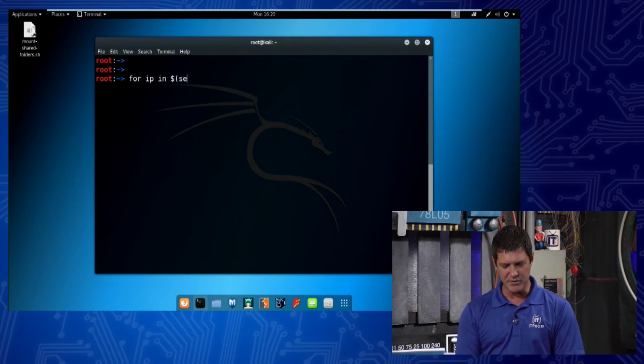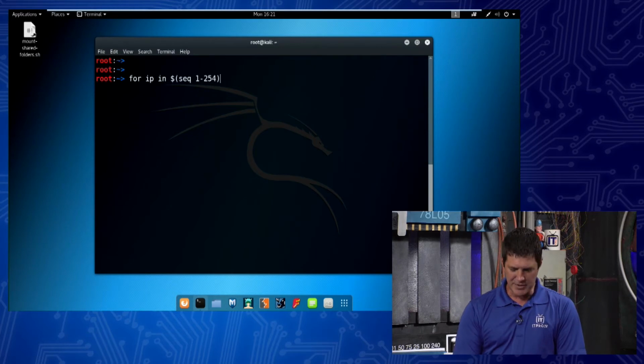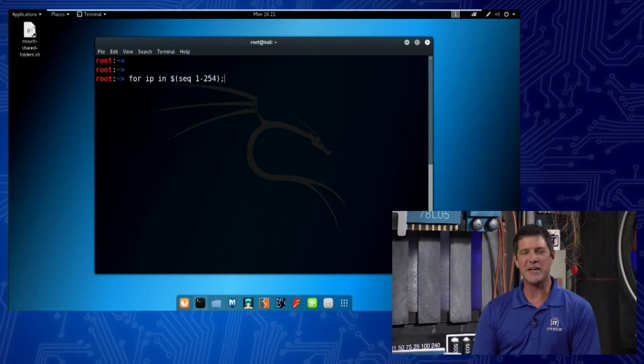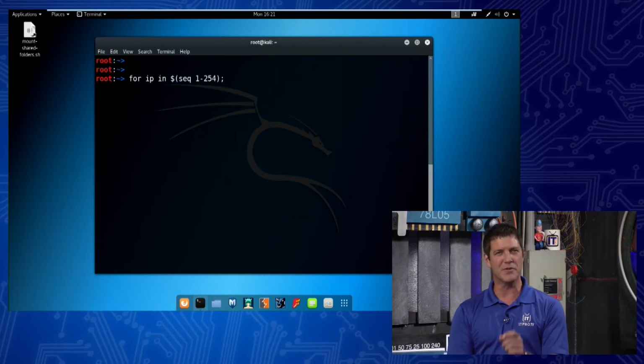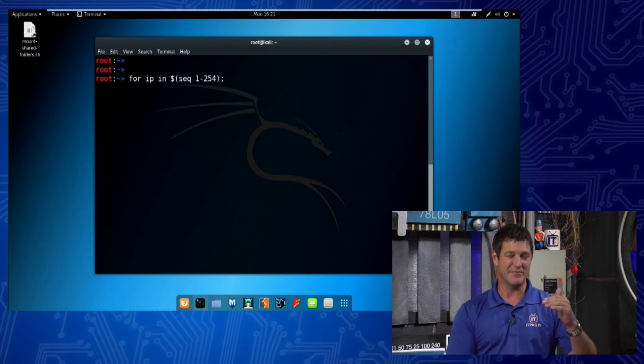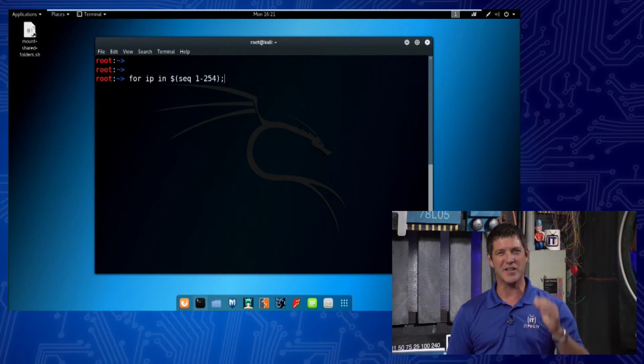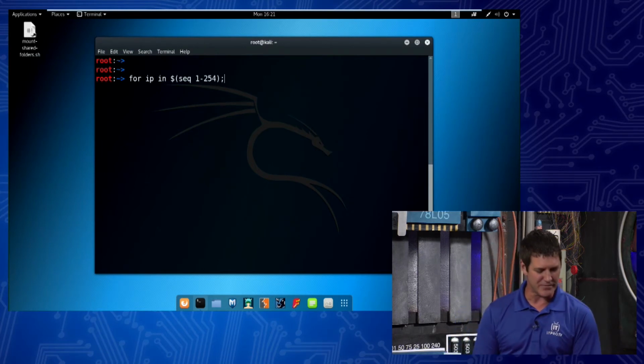We're going to type in sequence 1 through 254, all right? And I'll put a semicolon. So basically what I just did was sequence 1 through 254. In a sense, you can think about it like making a file with one number on each line, 1, 2, 3, 4, all the way down to 254, right? So a list of numbers 1 through 254.